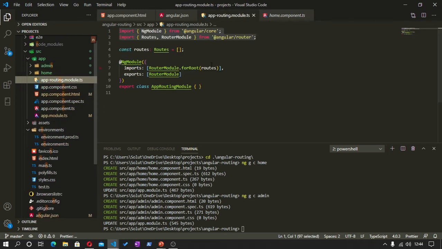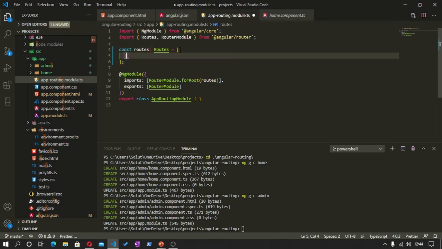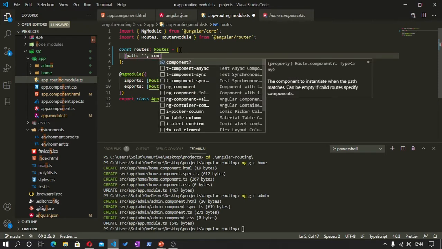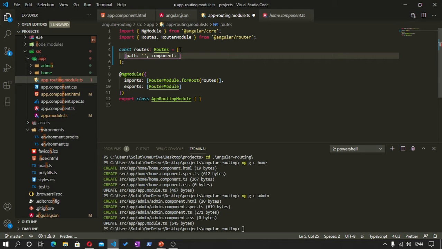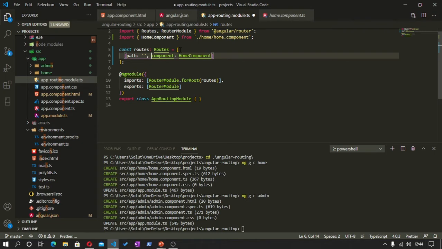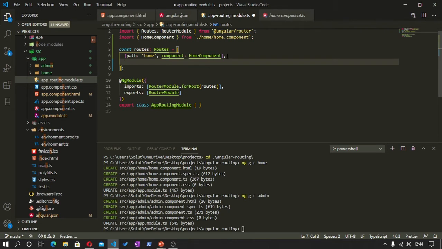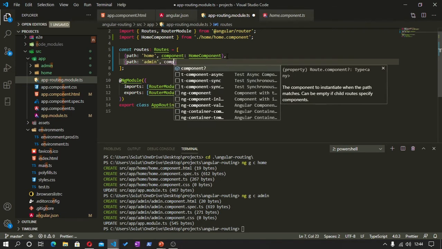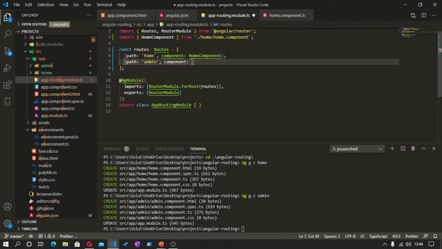Next step is to go to app routing and actually create the routes. Now the routes are actually just objects. Each route is an object with a path and the component it's supposed to display. So I'm going to import the home component. Let's call this path home. And now I need to create another path for admin, and import the admin component that we've just created.